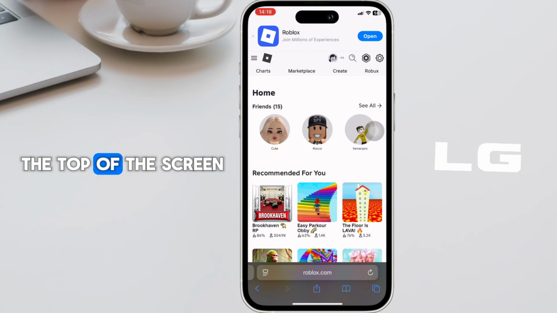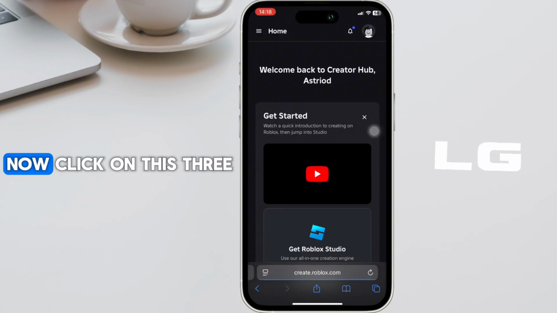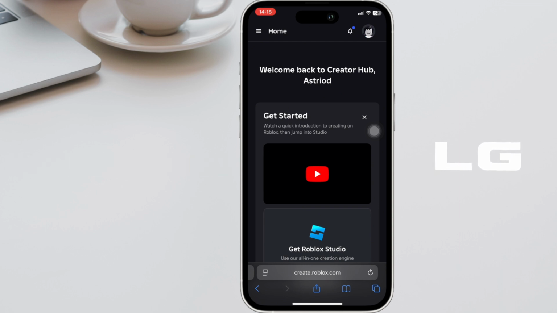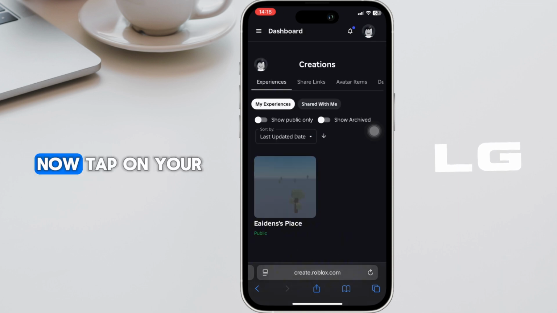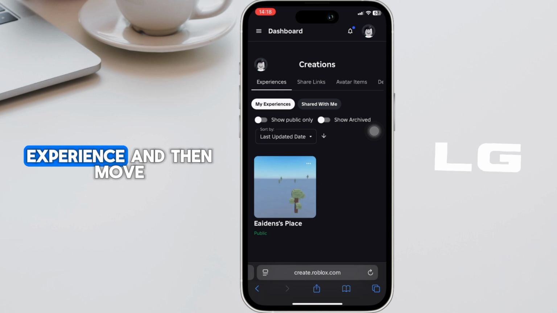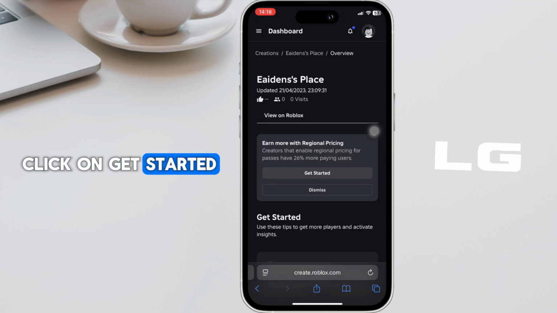Tap on Create at the top of the screen. Now click on this three horizontal line at the top left corner of the screen. And then click on Creations. Now tap on your experience and then move into it. Click on Get Started.